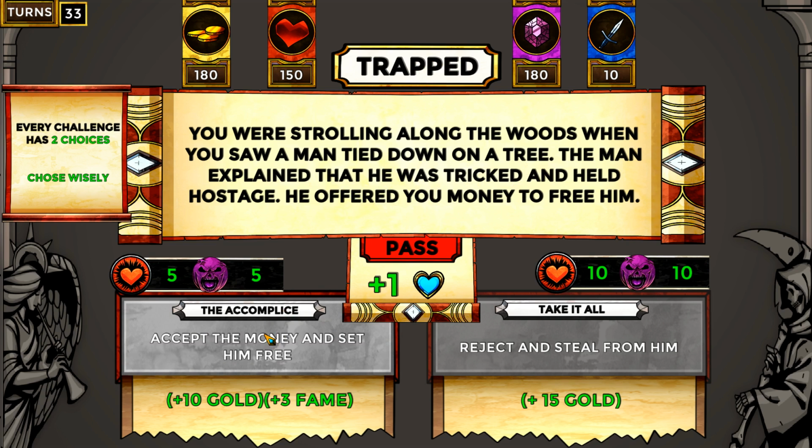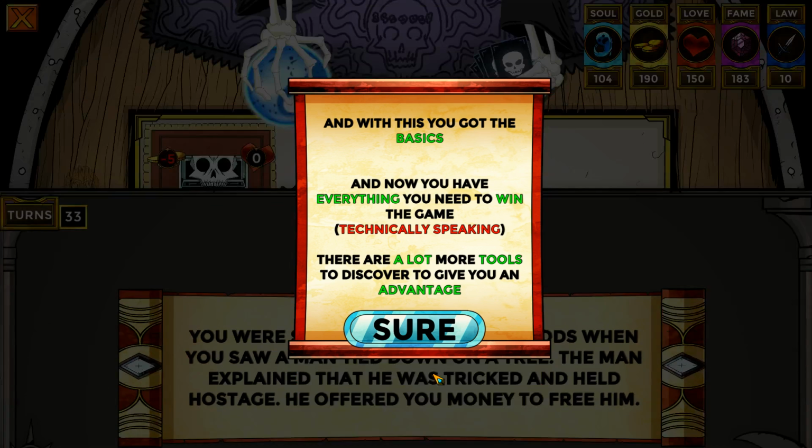So you can either be an accomplice and accept the money and set him free, which will give you 5 blood, 5 hate, plus 10 gold, and plus 3 fame. And these are your resources up here. Or you can reject his offer and steal the money from him, which will give you 15 gold, 10 hate, blood, and 10 hate. Or you can pass altogether, which will cost you one of your lives. So let's take this one, the accomplice.